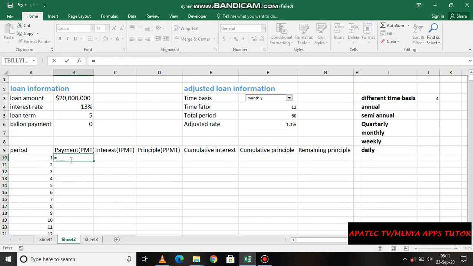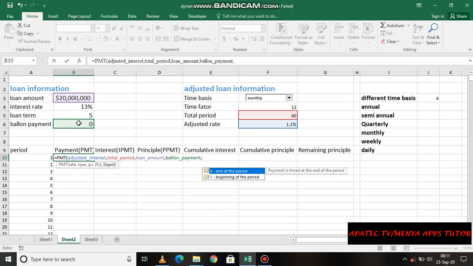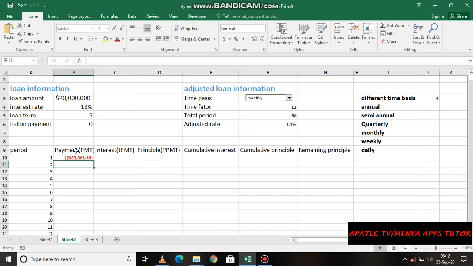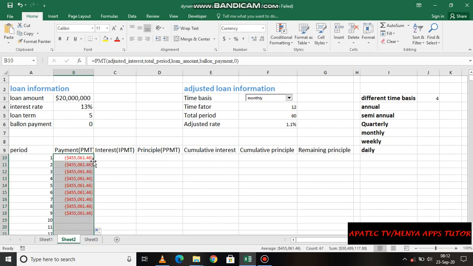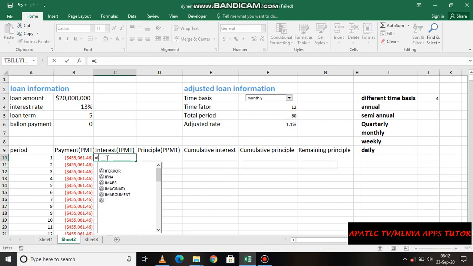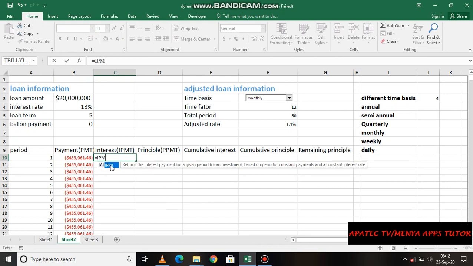Then for payment, PMT, you have rate, the adjusted rate, number of periods, present value, balloon payment of 0, and 0 at the end, that is, paid at the end. Enter, then drag down. Then let's go to IPMT, interest payment.